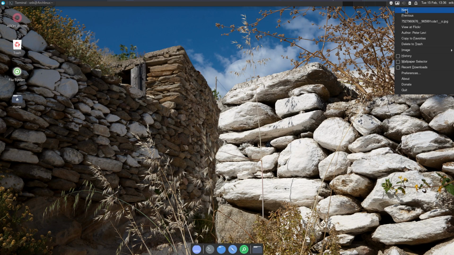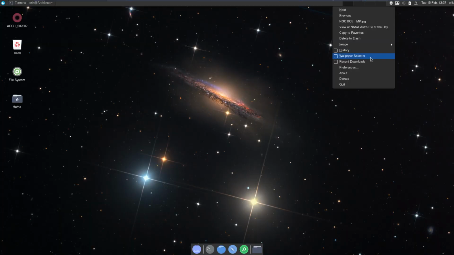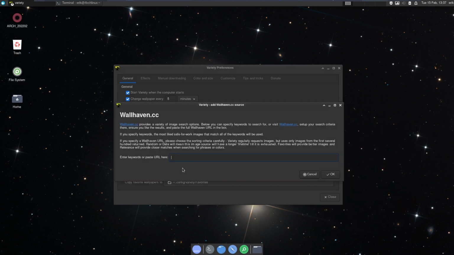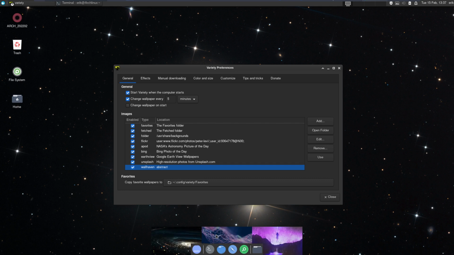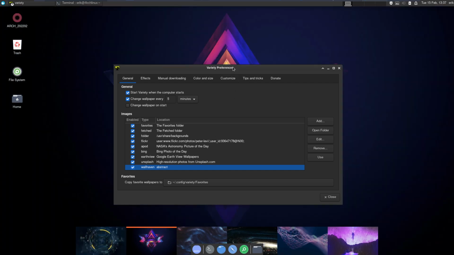How stunning is this? How beautiful is this? Wallpapers are life. Can I quickly do something more? Quickly. If I say wallpapers, add Wallhaven, abstract. Okay. Abstract. There's the first one coming in, second one coming in. I'm not doing anything. It's variety that gets me awesome wallpapers.